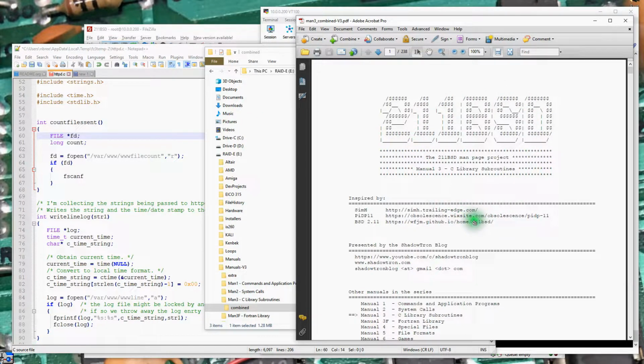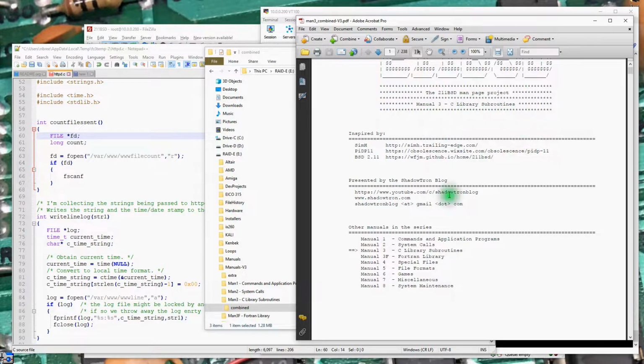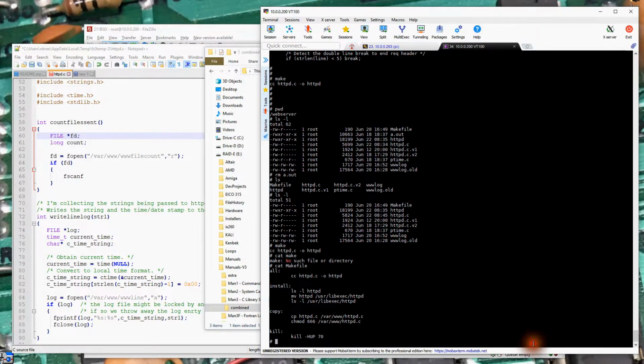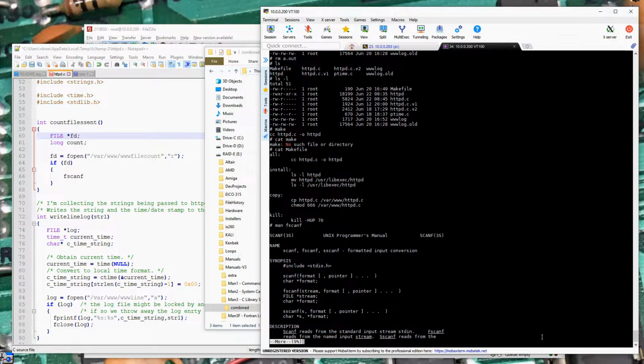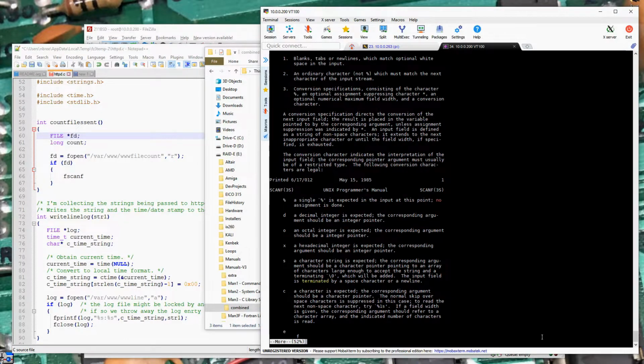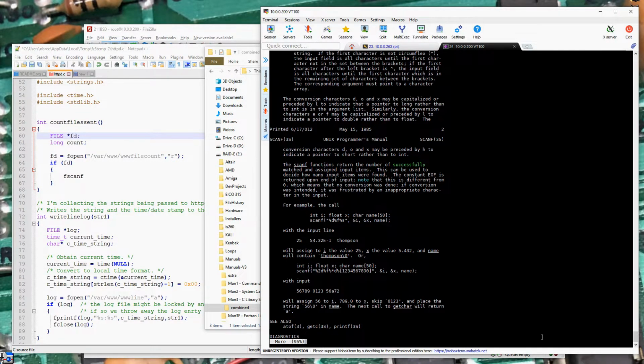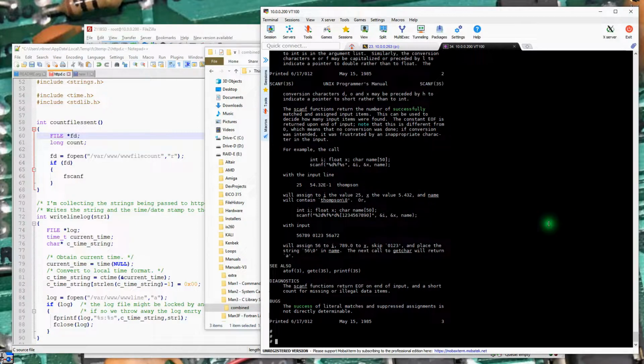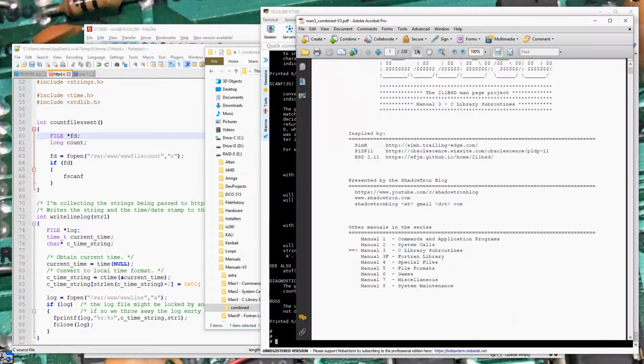This is a collection of the Manual 3 pages. It's available up on GitHub if you really want to look for it. Rather than use the man pages, where I could do here on the machine a man fscanf and read everything I needed to know about fscanf, it's just been more convenient for me. It's just easier for my workflow to have everything collected here.